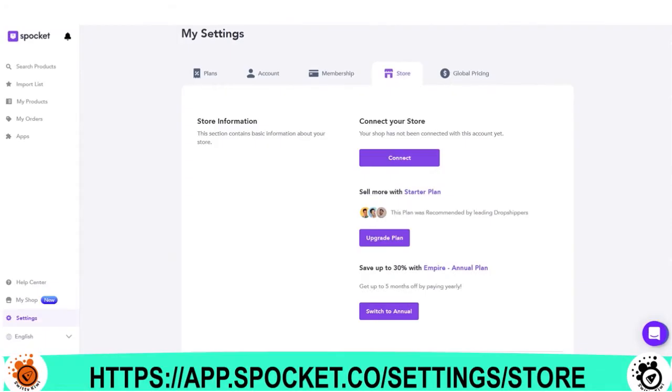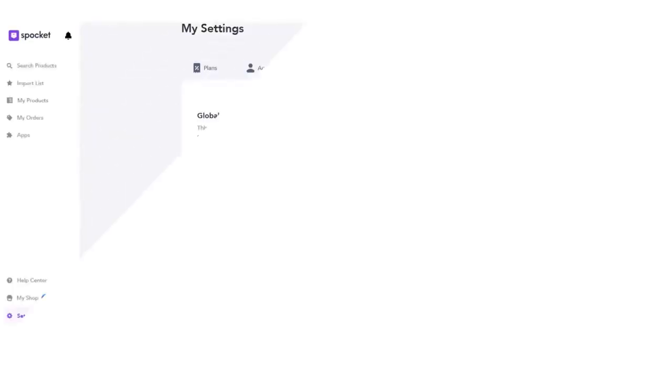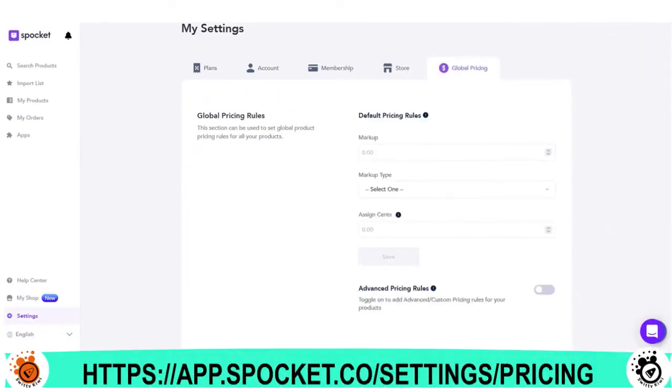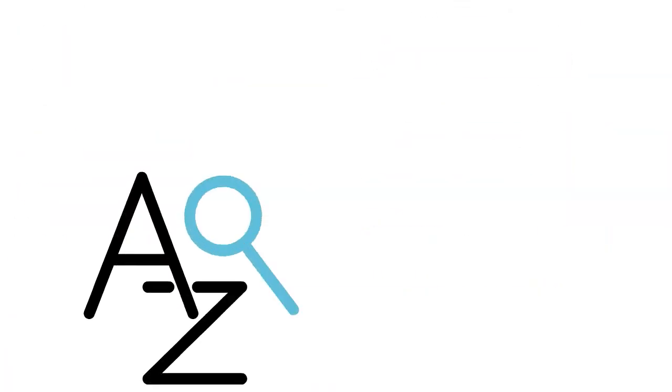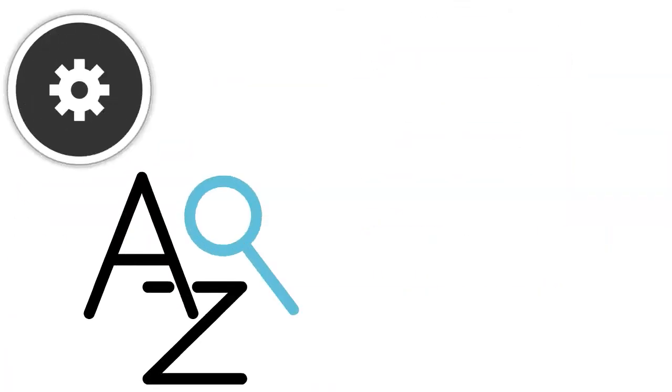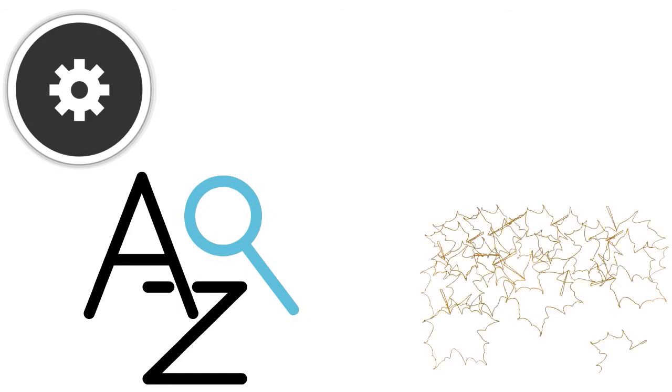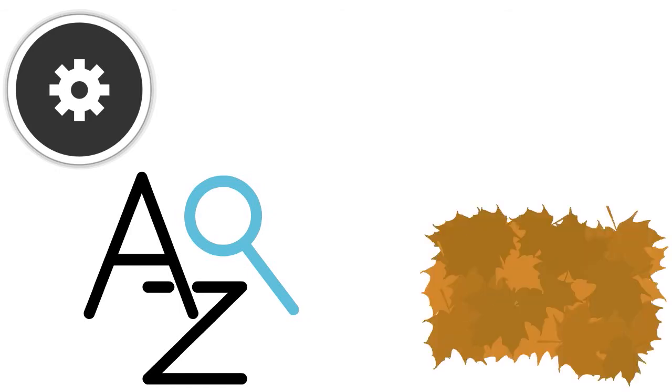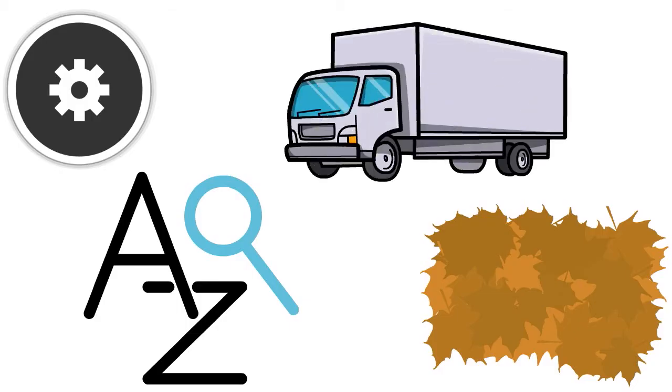You also have in your settings the store. And a very interesting feature that we love is the global pricing in terms of scaling your business. And then language selection. This is English by default, but you can change it based on your preference. Okay. So I'm just showing you the lay of the land of Spocket, so you have a better idea of what it takes to dropship via Spocket.